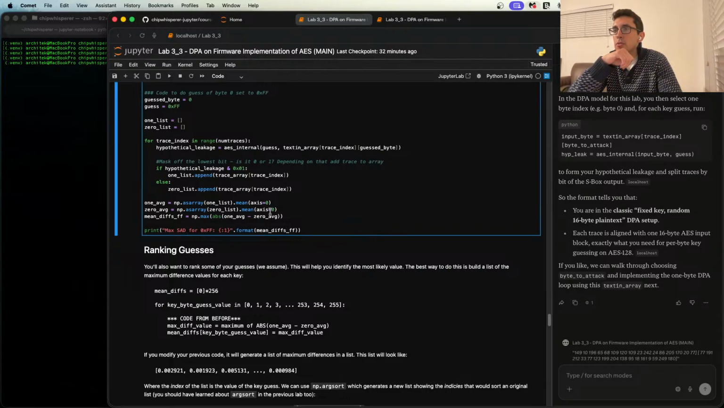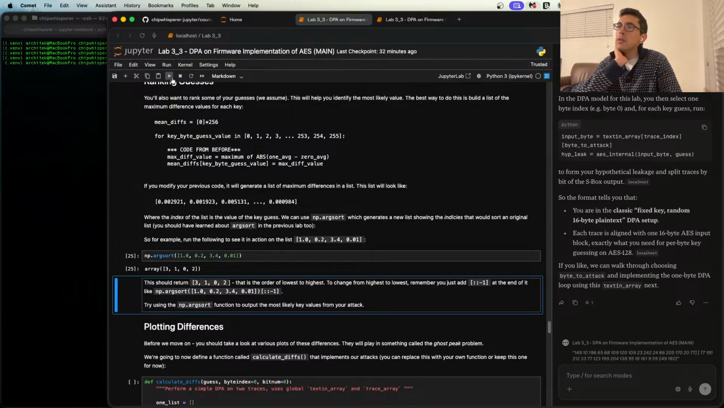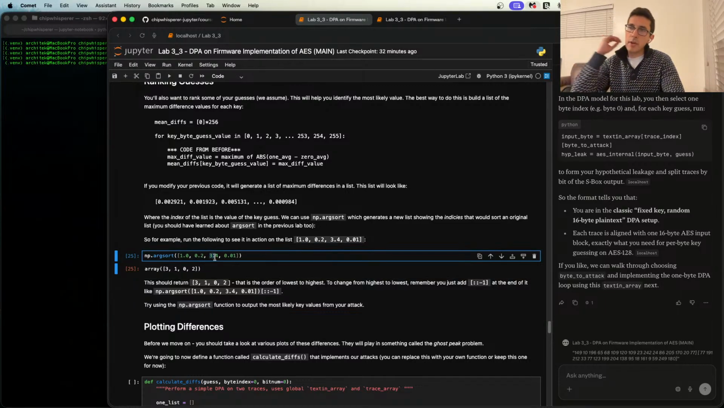Ranking guesses: you'll also want to rank some of your guesses. This will help you identify the most likely value. The best way to do this is to build a list of the maximum difference values for each key. For example, run the following to see it in action. It's just telling us which of these values is the largest.